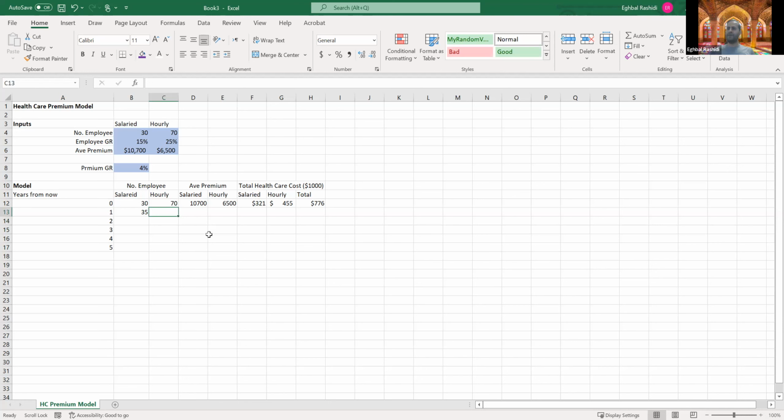Okay. Now let's do that for the number of employee hourly. So the number of employee hourly, it's going to be 70 for this year multiplied by one plus the growth rate, which is 25% here, but I'm gonna reference it to make my table alive. I'm not gonna put just 25%. I'm gonna reference it to the original input cell, okay? Then I'm gonna close the parentheses, hit enter. Again, this one has decimal numbers, so I'm gonna use the round function here again. I'm gonna put comma 0, round it up to 88.